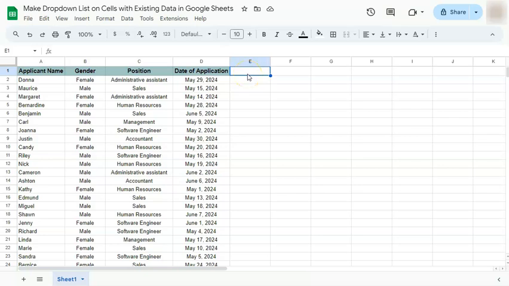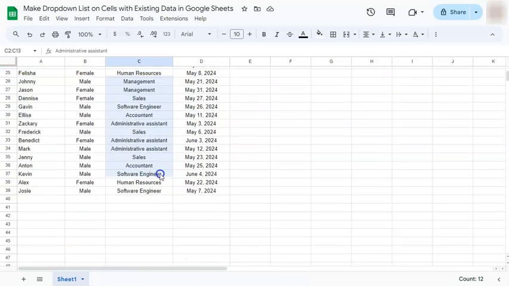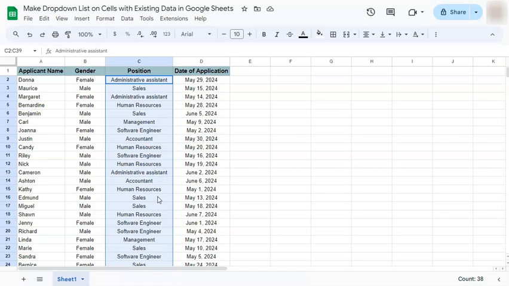In today's video, I'm going to show you how to make drop-down lists on cells with existing data here in Google Sheets. So let's say you're working on a spreadsheet and you want to turn this column right here into a drop-down menu.